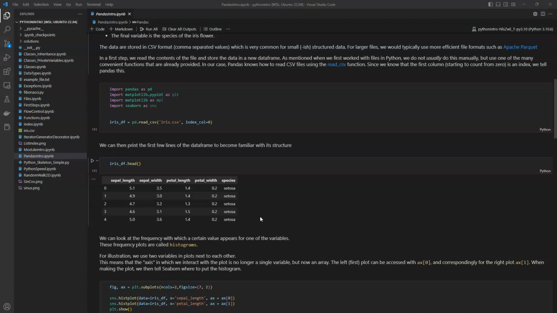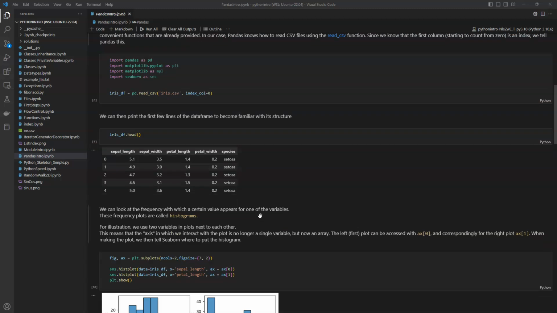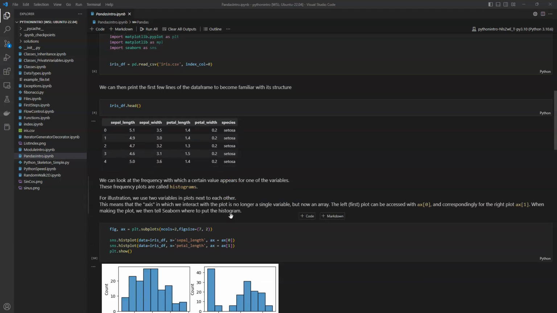Now, the first task as a data scientist would be to explore the data, and one of the most fundamental steps we can take at the beginning is to look at frequency plots. These are called histograms. So we can see, for example, how often a specific value occurs. For illustration, we only use two variables and plots next to each other.